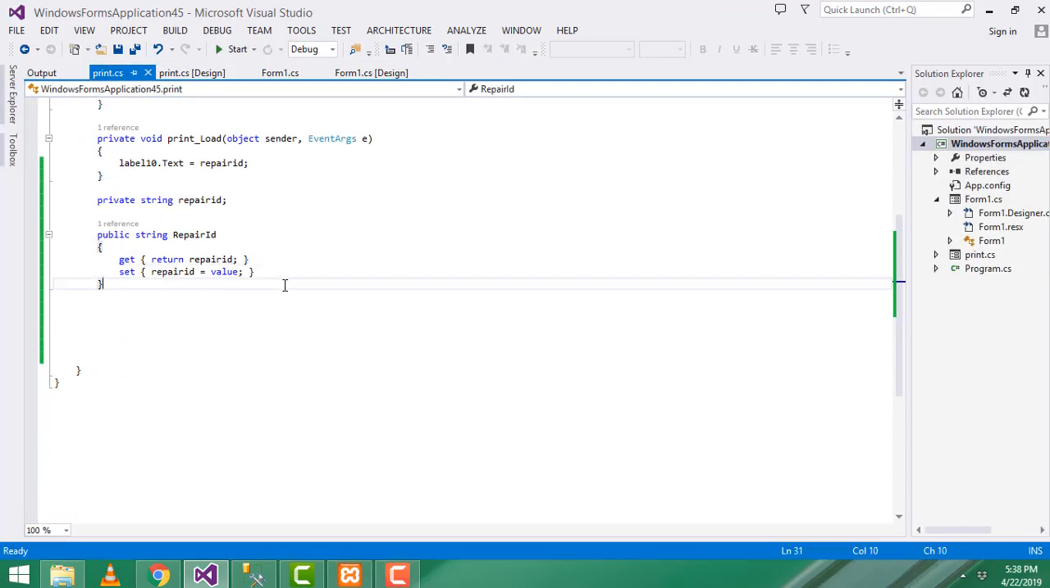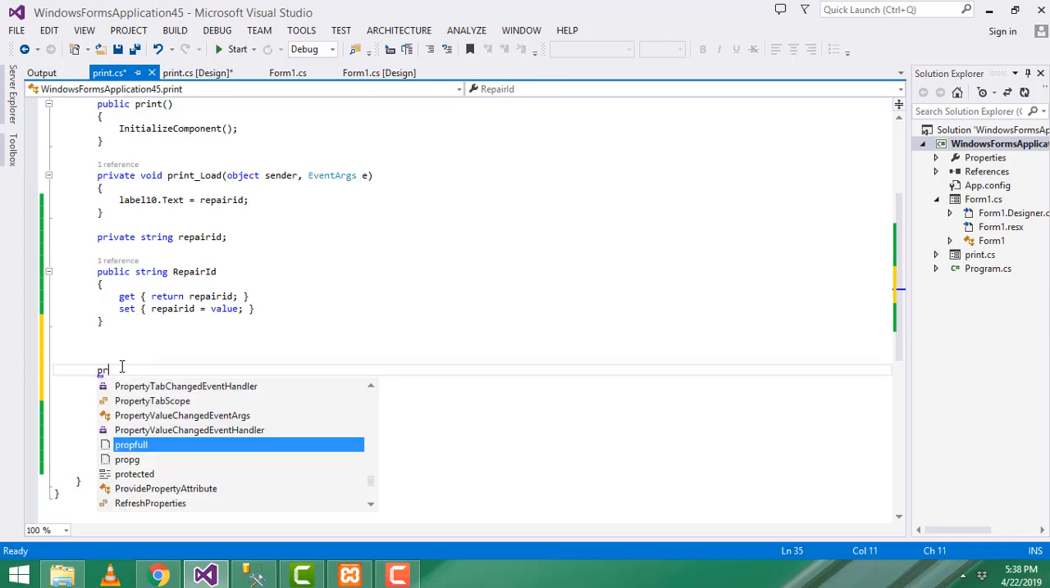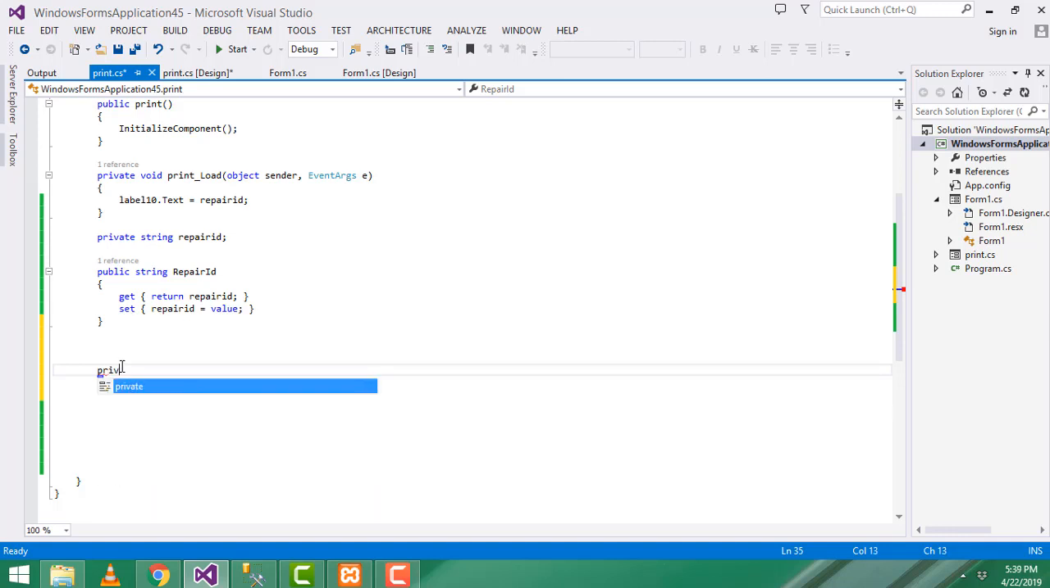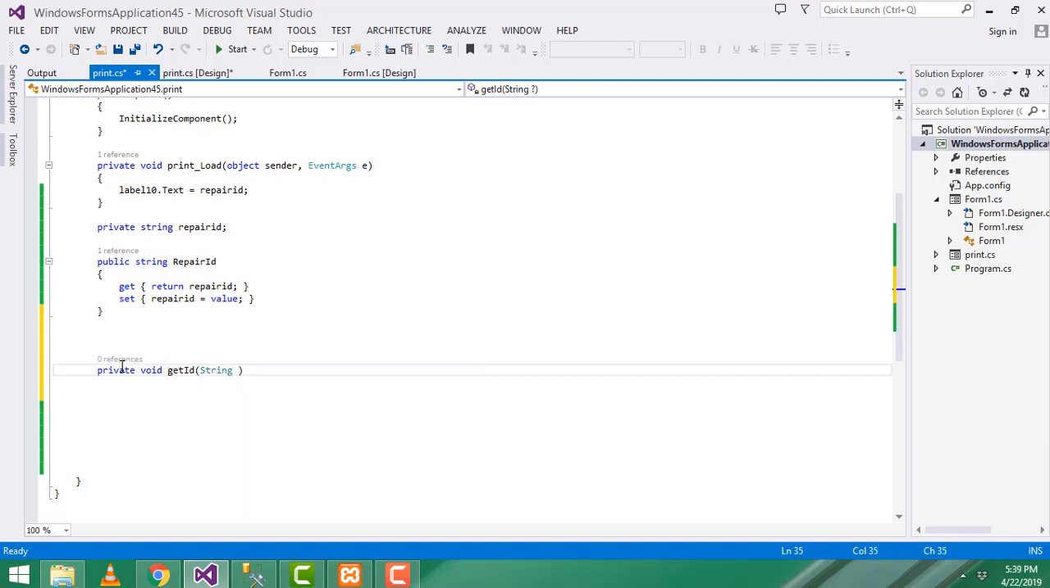Right, now what I'm going to do here, after that we have to write another function here. Private void get id, write is string. This repair id we have to call here, this same repair id here.